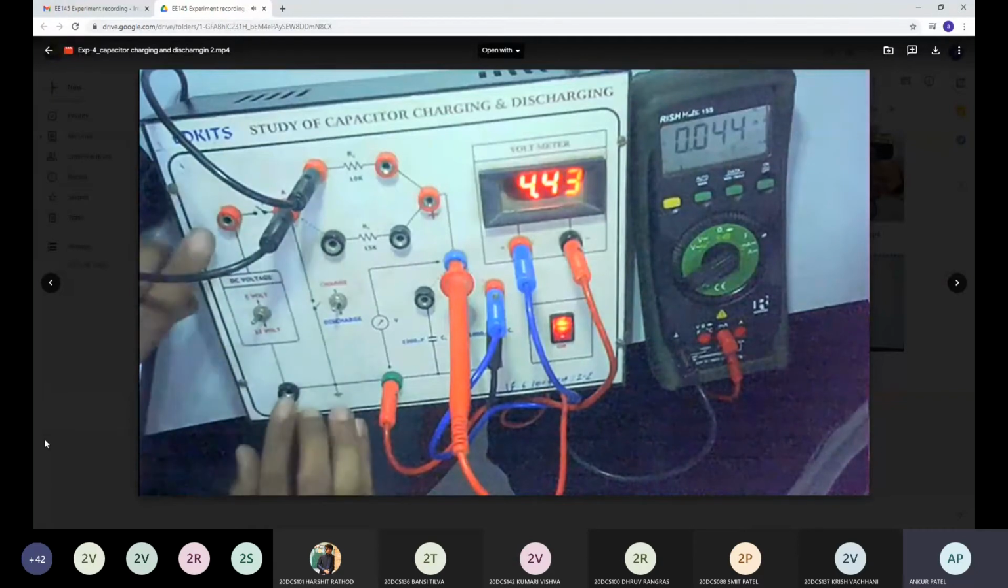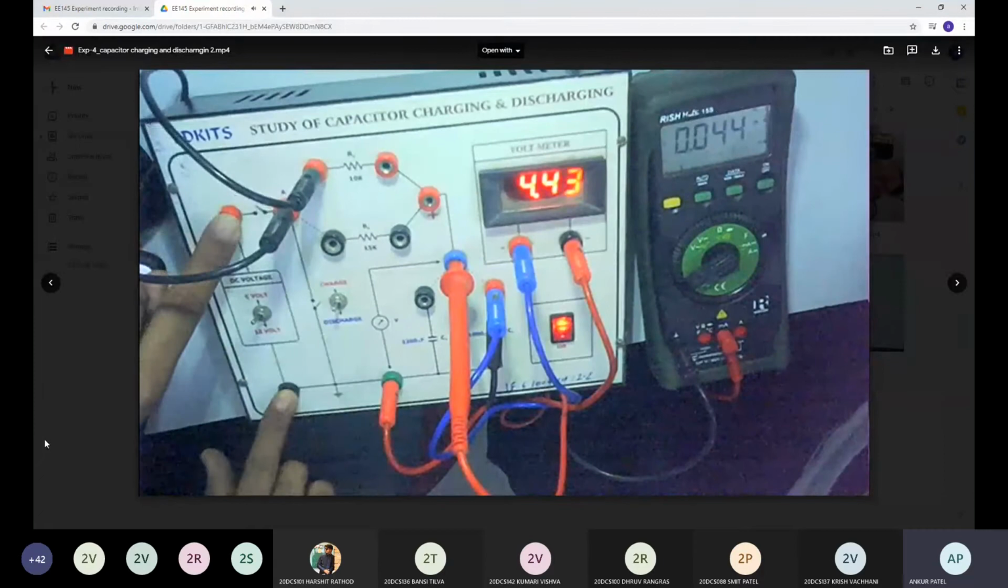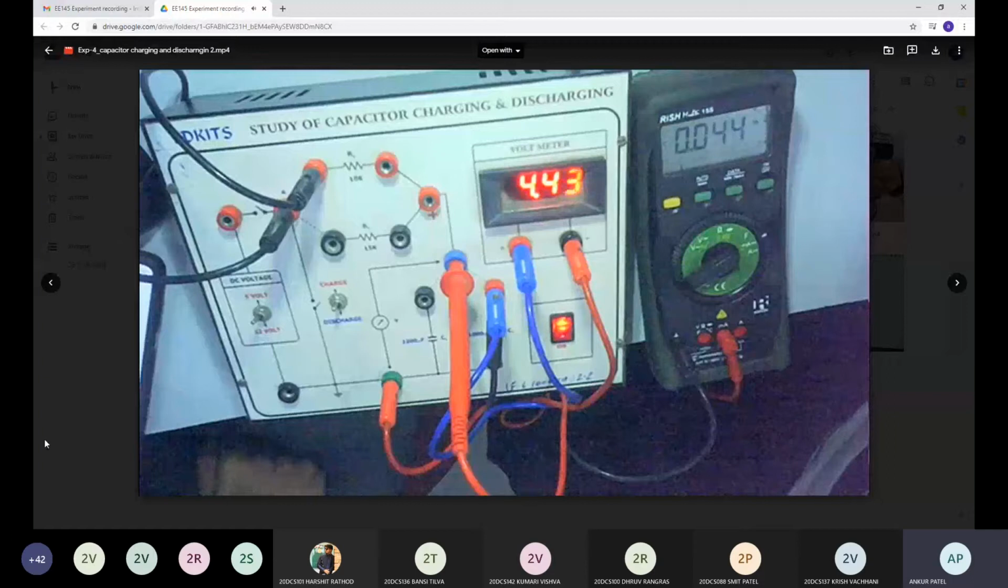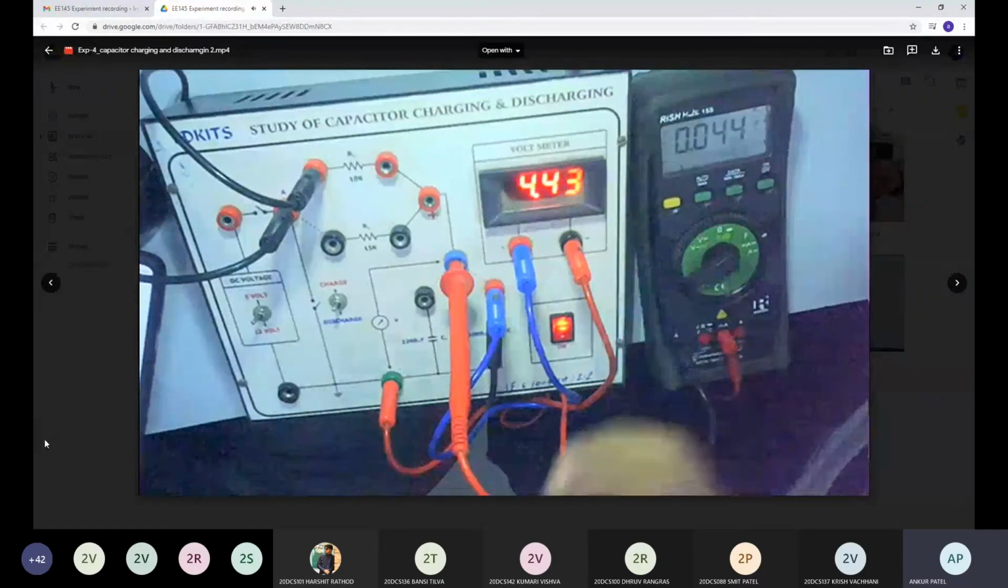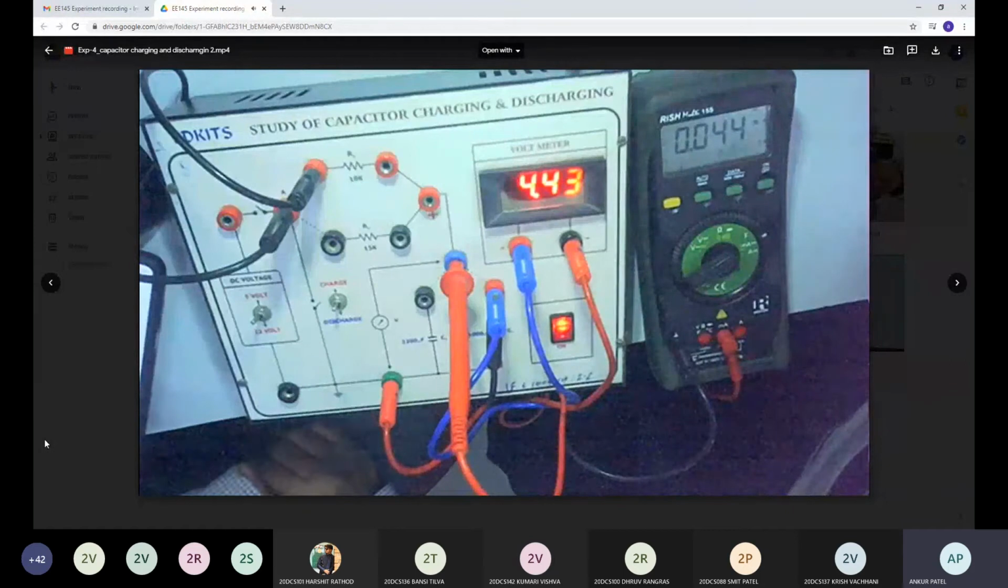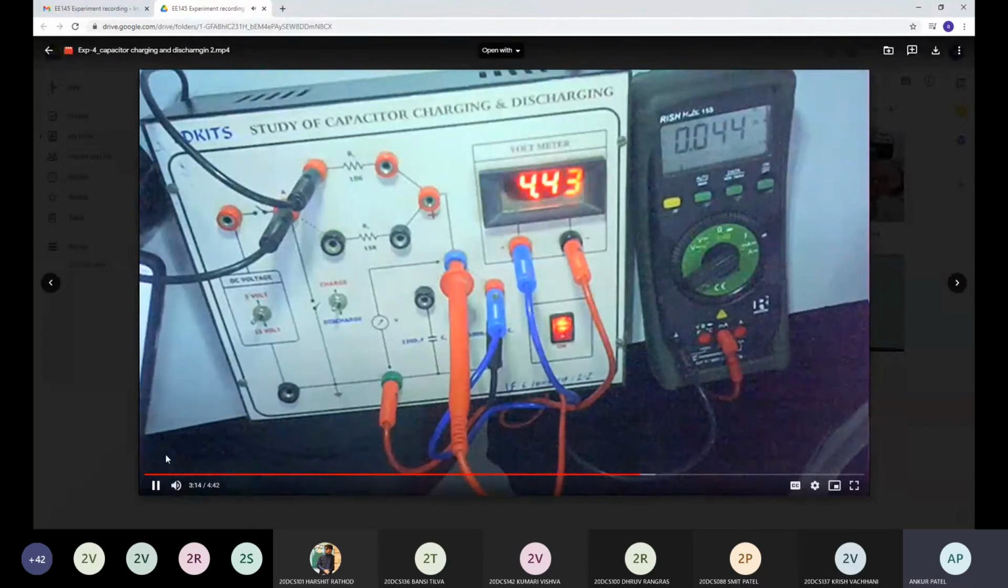Before making all these connections, connect a voltmeter over here, turn on the supply and see what the exact battery value is. I think it is 4.6 or 4.7. That's why it goes up to 4.4. And the current has now become 0.044 milli something, so almost zero.